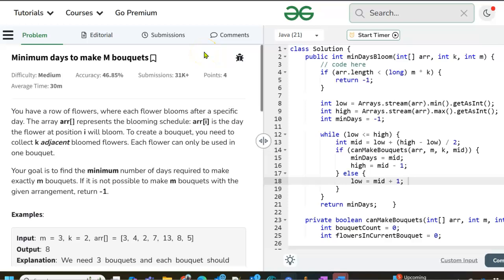Today's problem is minimum days to make M bouquets. This is very much like the last few problems that we've done, in that it involves a binary search over an answer space. So difficulty is medium.